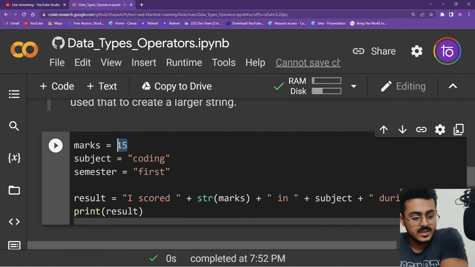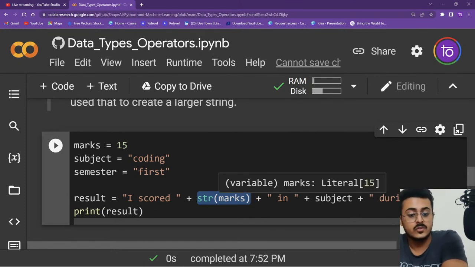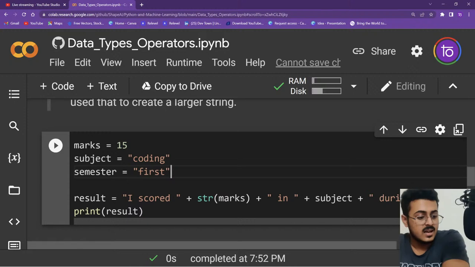Similarly, if you want to append an integer to a string, I will have to first convert it into a string itself. So we will convert marks.